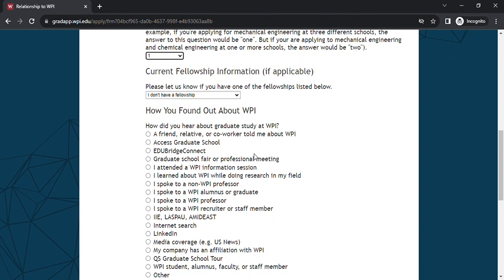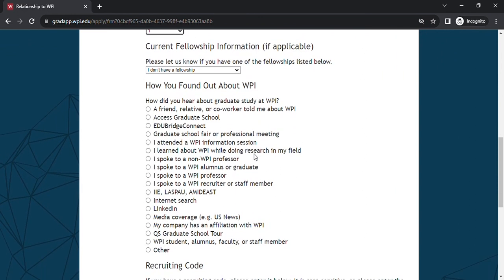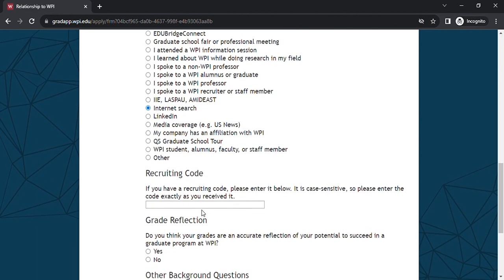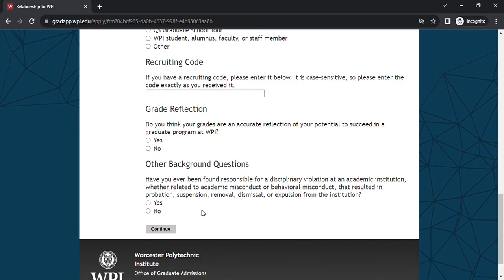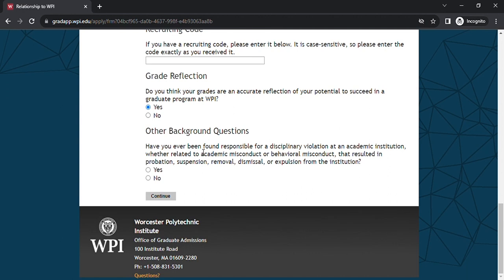Then how you found out about WPI, so you can choose the suitable option and then leave this recruiting code. Do you think your grades are an accurate reflection of your potential to succeed in a graduate program of WPI? Then select yes. Have you ever been found responsible for a disciplinary violation at an academic institution? No, and then click on continue.